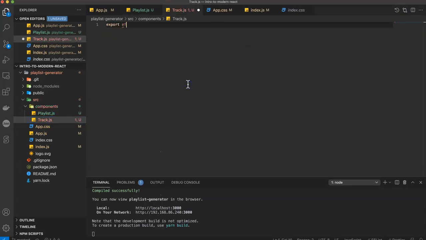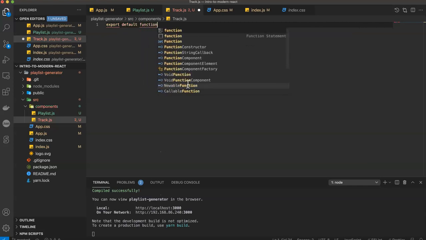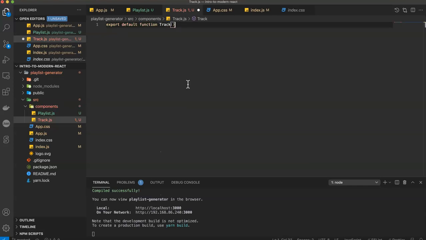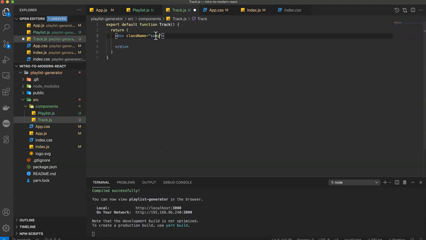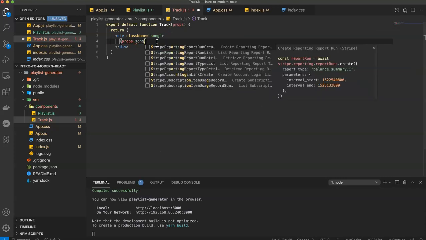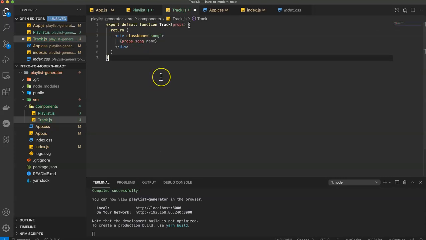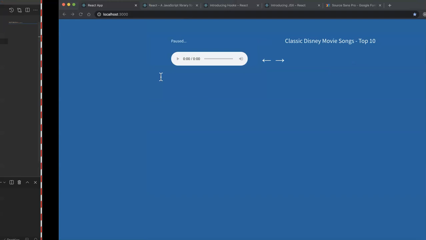So let's export default function track, and let's return a div with the class name equals, what do we want to call it? Track or song. Let's call it song. And let's do the same thing. Oh, we need to make sure we get the props. And then let's render the props.song.name. Now, when I save this, hopefully that should fix my problem.